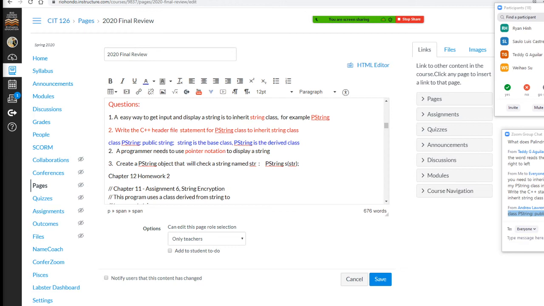string. Then you must use pointer notation to display a string. All right, to display a string. For example, right here. Let's take a look at an example here.